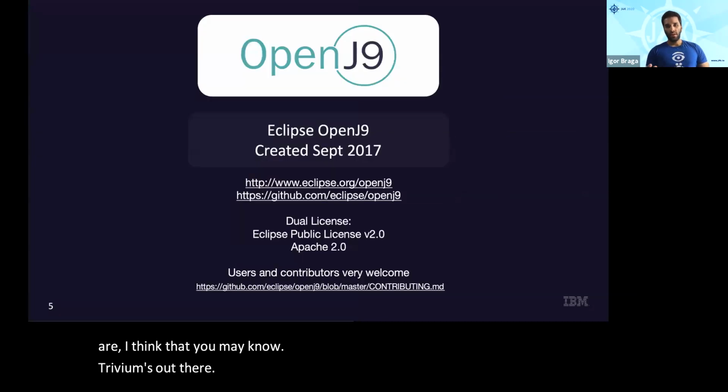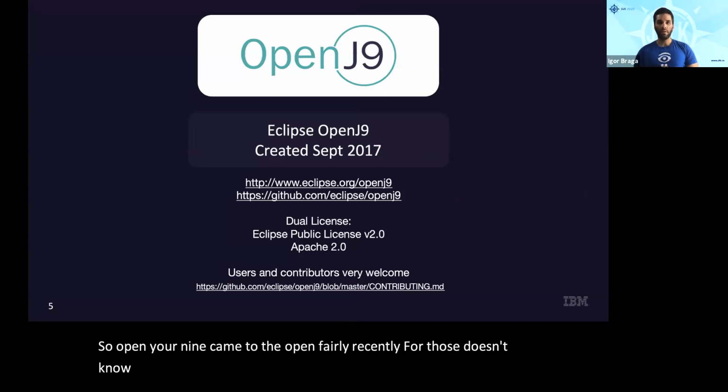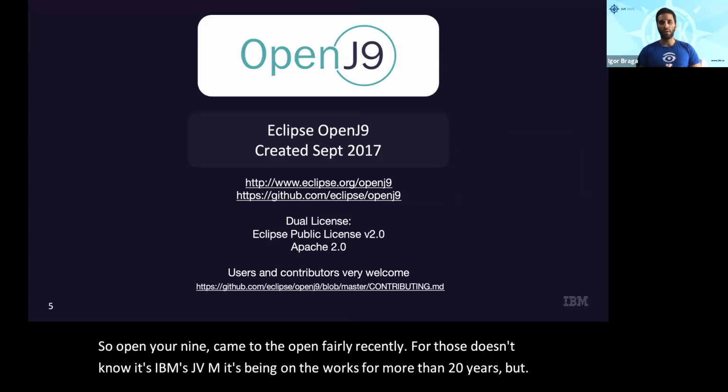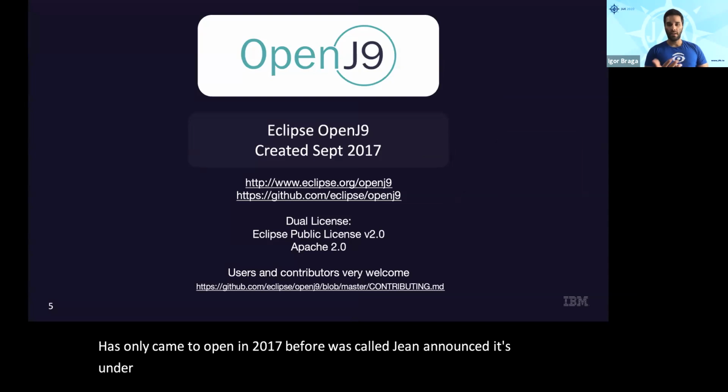So OpenJ9 came to the open very recently. For those who don't know, it's IBM's JVM. It's been in the works for more than 20 years, but has only come to the open in 2017. Before it was called J9, now it's OpenJ9. It's under the Apache 2.0 license and Eclipse Public License.